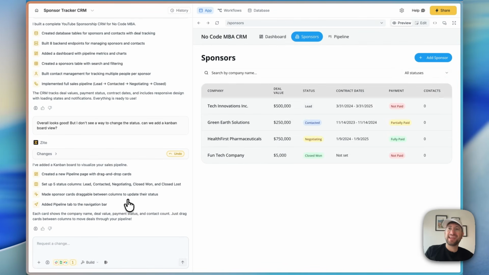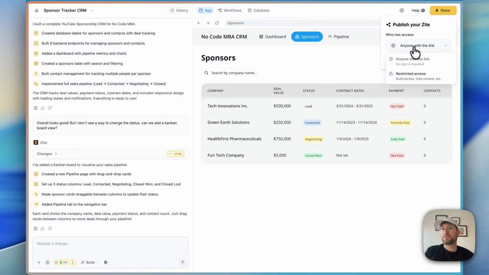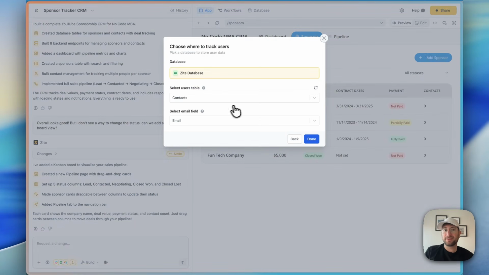The final test is actually seeing if we can publish it. So with Zite, there's a couple different ways to publish. One is anyone with the link can access it, no sign-in required, or restricted access. And this is for building portals, etc. So I think we do want restricted access because this is a pipeline CRM that I don't want other people to see. So the way to do this is we can pick a database to store user data. So we can say, okay, we want to store it on the contacts field and the email.